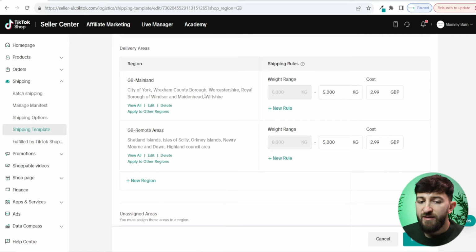And on the left hand side, you will see the regions. Because I'm based in the UK, it says GB mainland and GB remote areas, but if you're based in the US, it will look slightly different. From here, you can enter the weight ranges of your shipping rules. I've just gone up to 5 kilograms, $2.99, and then you can add an extra weight rule.